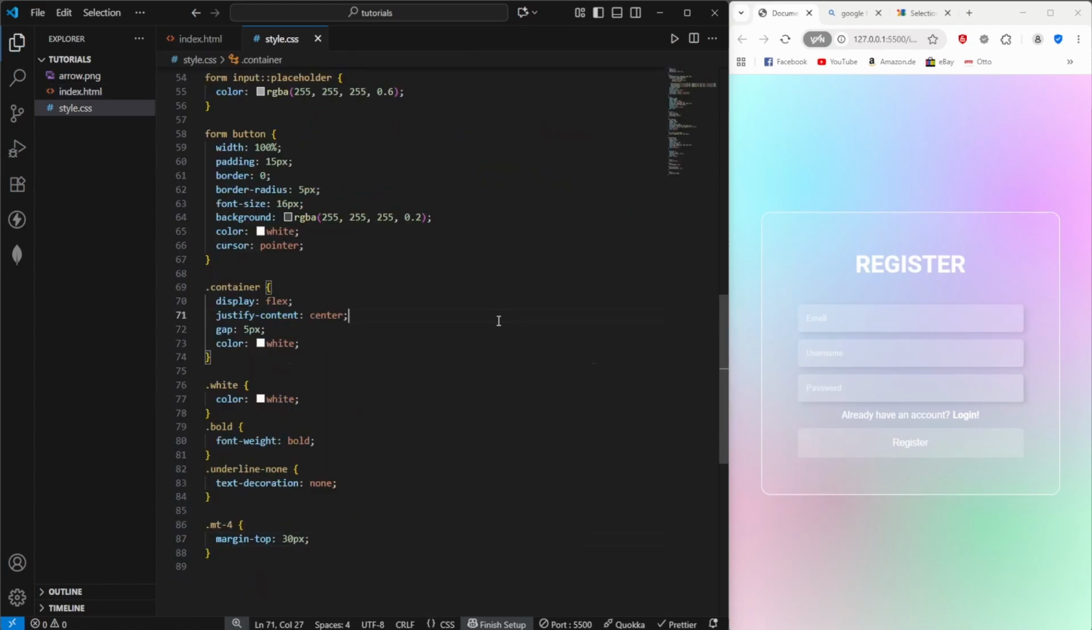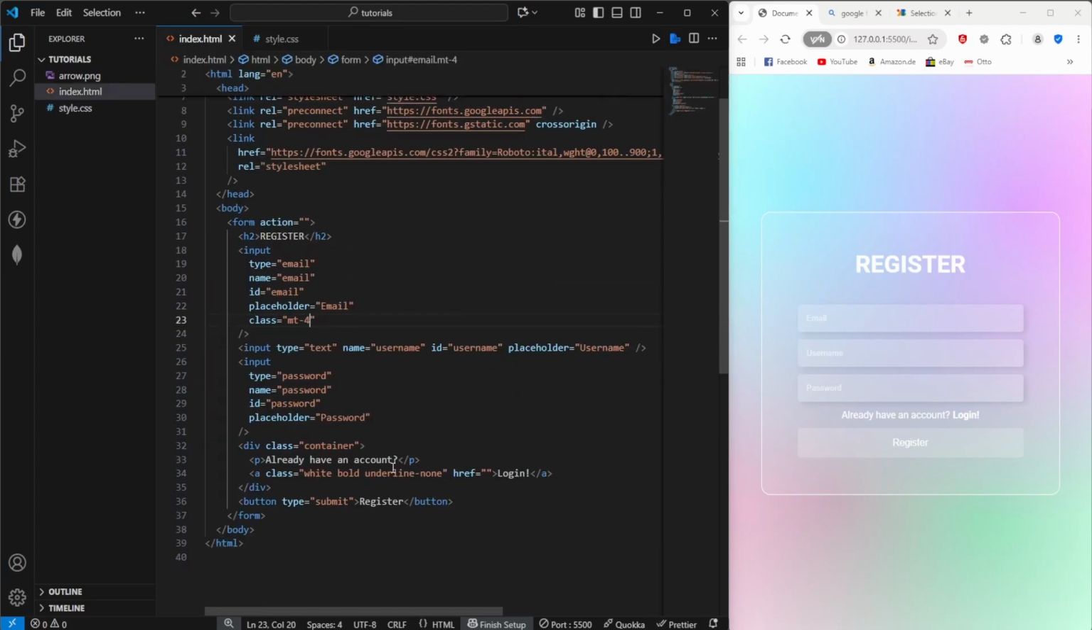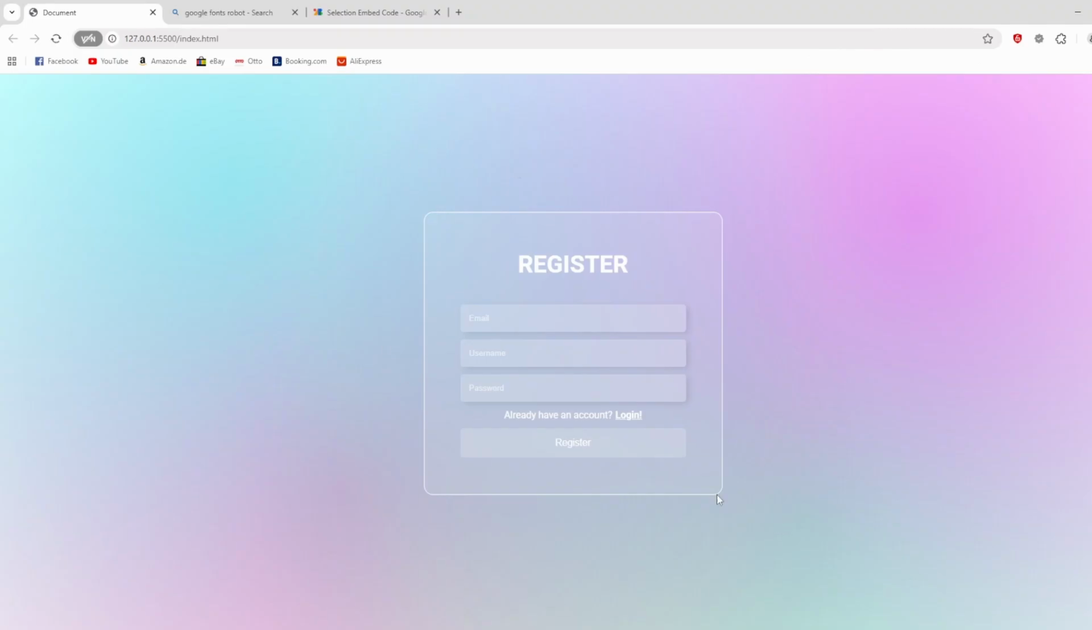But maybe we are going to remove text decoration none or underline none right here. And now we have this underlined login button. And this is what the finished result basically looks like.